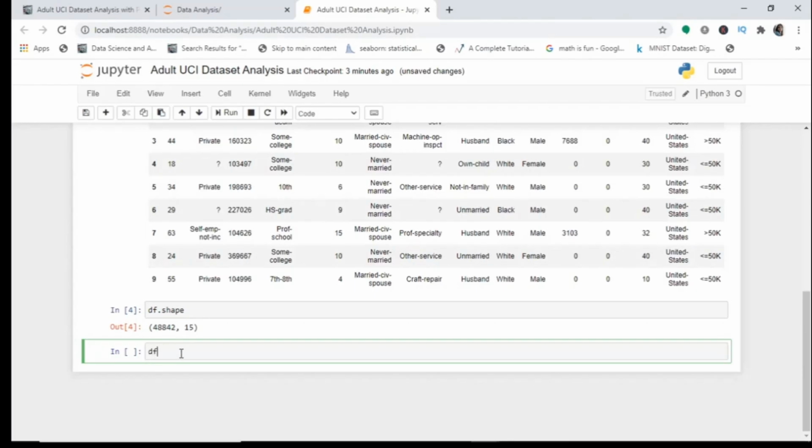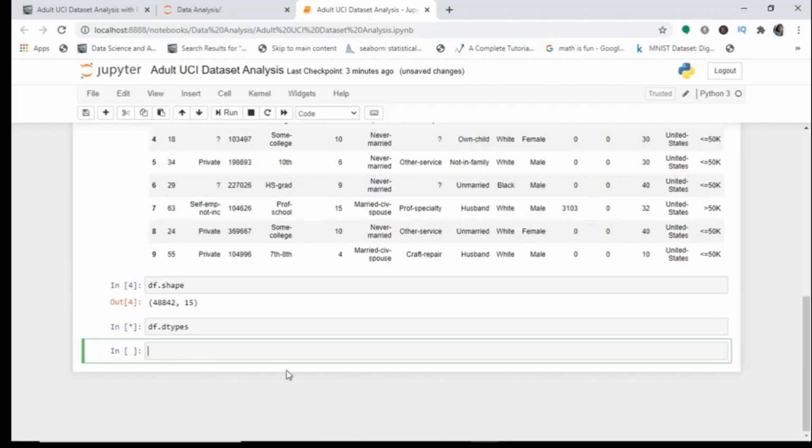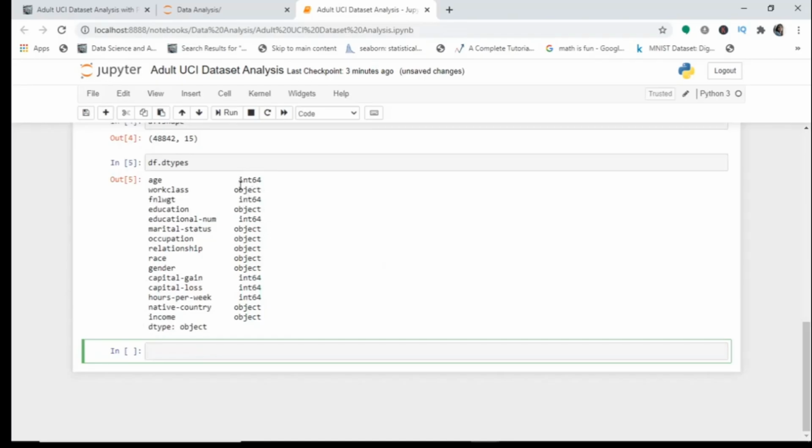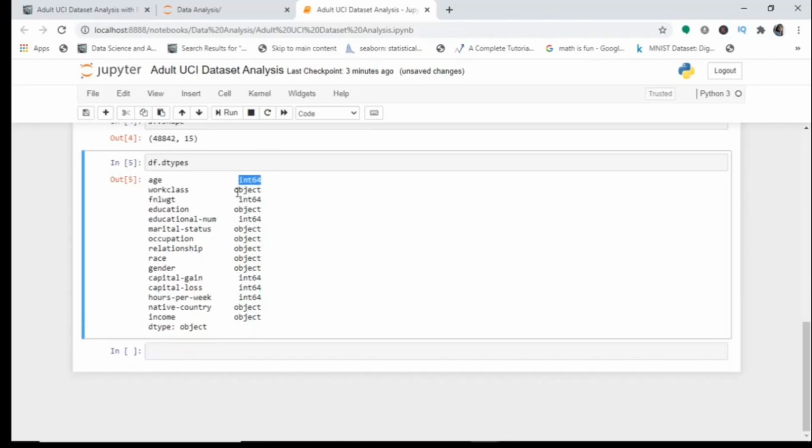Okay, let's check the data types, df.dtypes. Here we can just see the data types, and we find that this is a mix of integer and object, that is, categorical and numeric variables. Work class, marital status, occupation, all these are in categorical format. And for the rest, you can see that education is again object.